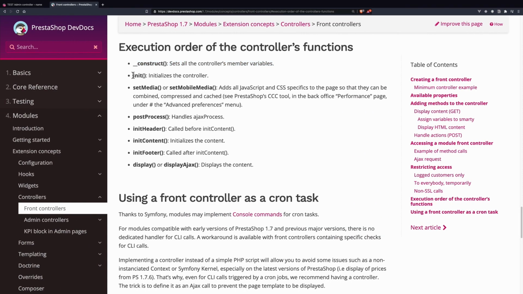After that, we have the init, which is not implemented in our case, and we have the setMedia, postProcess, initHeader, initContent, and look where it comes, the initContent. It's basically after three or four methods, and this is why when we override the content, we override the content that was initiated by the constructor. Finally, we end up with initFooter and displayAjax.